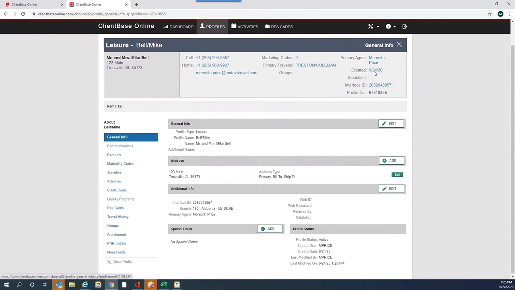Notice that it says when it was created, who's the agent, the interface ID. Each profile you create has a profile number. So we've got all of his information in here. Now, if I look at this, and I always go back and check, and I go, oh, that's the wrong zip code, I can edit and correct that.